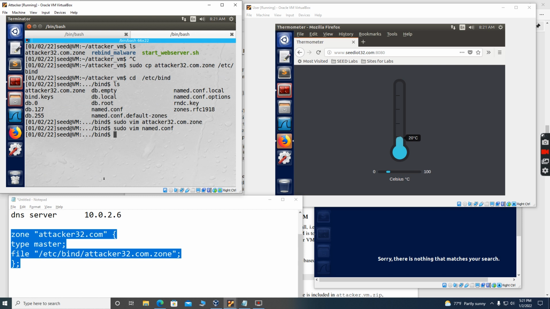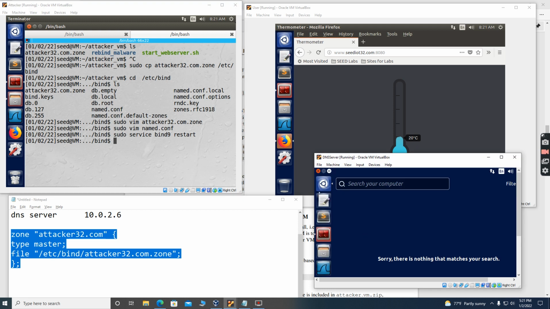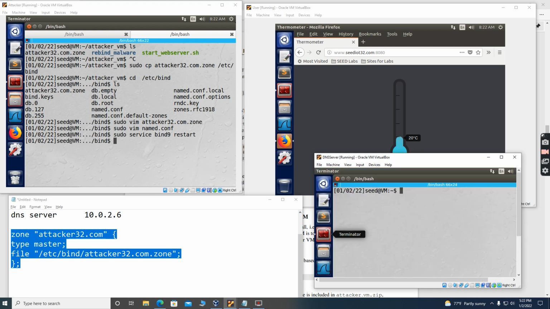So sudo vim named config is done. Now we need to restart. Sudo service bind9 restart. So the service is restarted. Now the same thing we have to do here, whatever is given in here. So now what we have to do here is sudo vim named.conf. Here we have to add the forwarder, because we are going to forward what was coming from the victim to here, we are going to forward to the attacker.